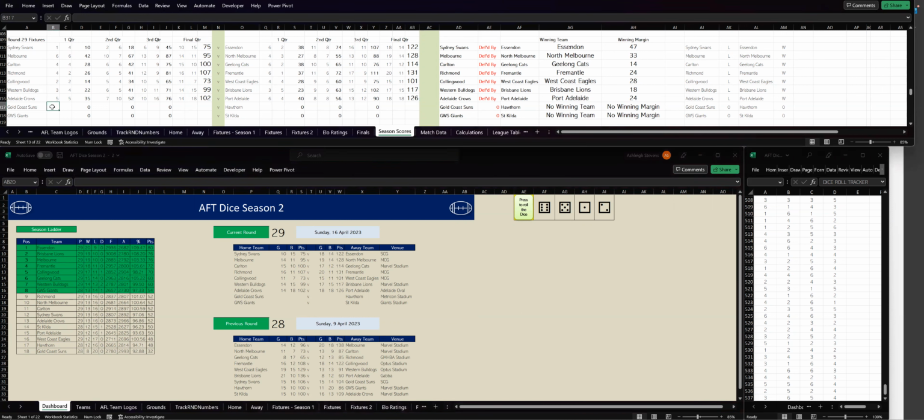It's Gold Coast versus Hawthorn. Gold Coast have kicked 6 goals, 5. Hawthorn 1 goal, 2. Let's go to the second quarter.